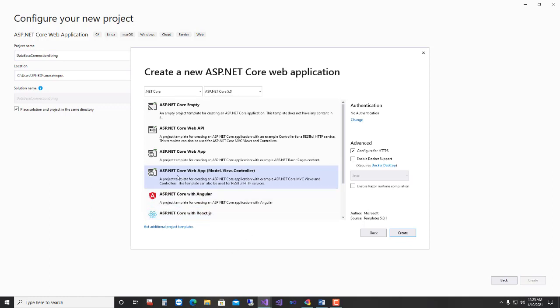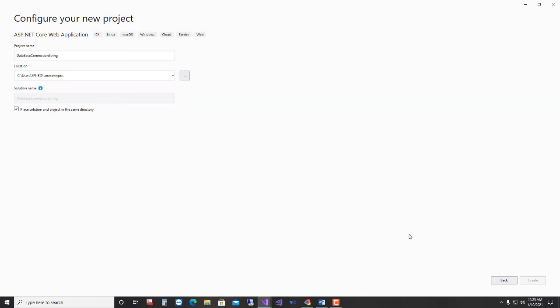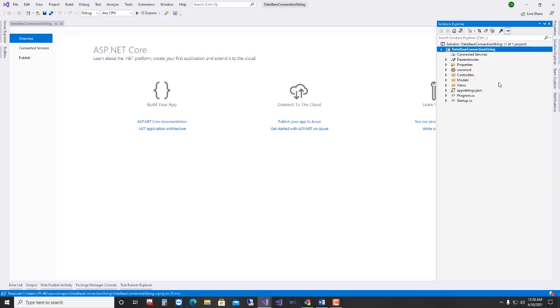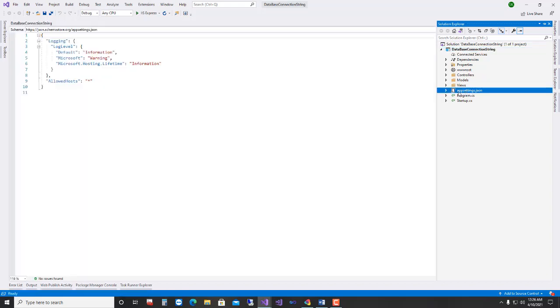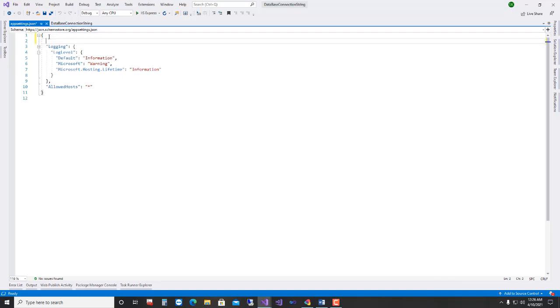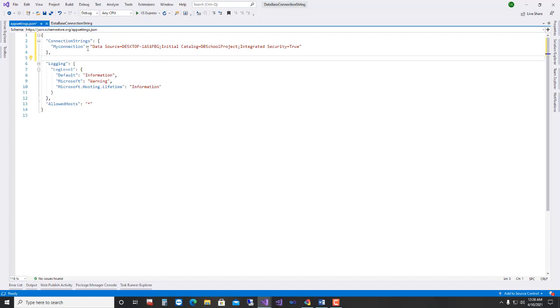I have to select ASP.NET Core Web App Model View Controller. Click on create button. First of all, I am going to show the database connection string. For this reason, I have to click on the appsettings.json file, and here I have to write my connection string code. This is my SQL server name. This is my database name.